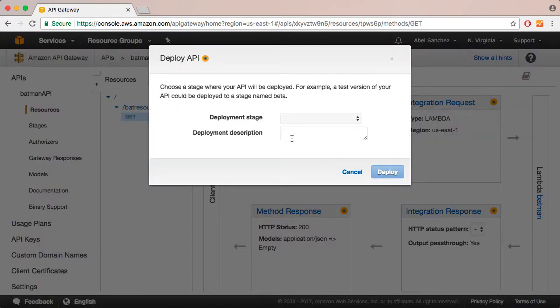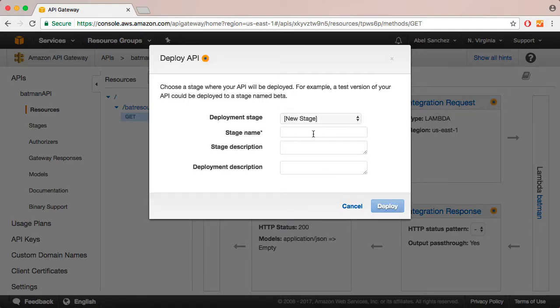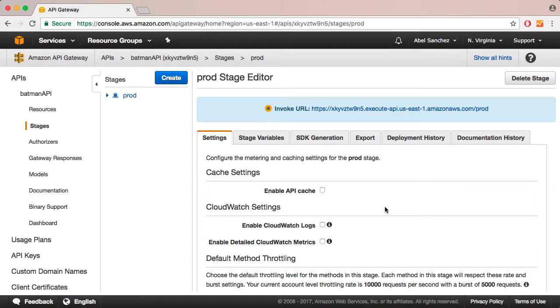We will get here the question of a deployment stage. We're going to create a new stage. We'll call it here simply prod for production. And we'll leave the description and deployment empty. So as you can see there, that has been created. Now, in order to get the full URL, I'll click on prod for production here.